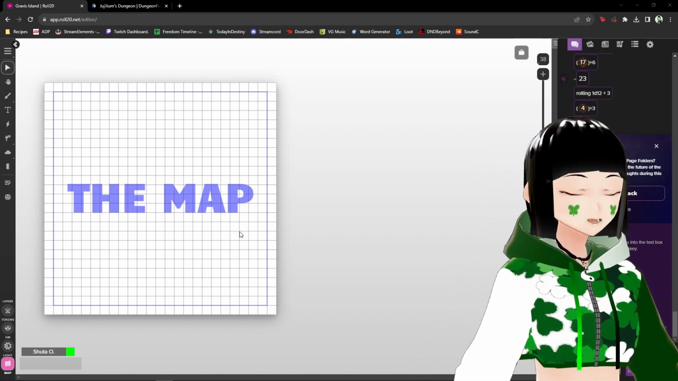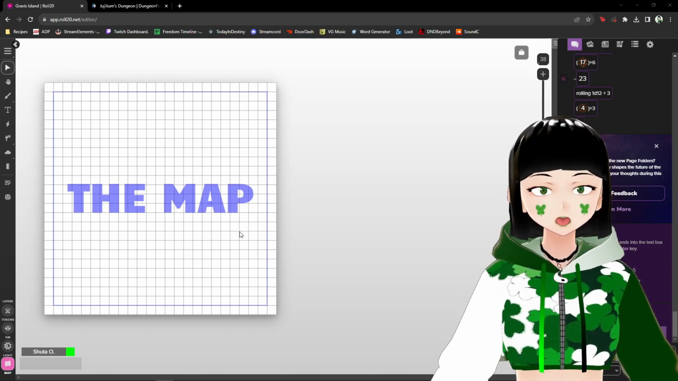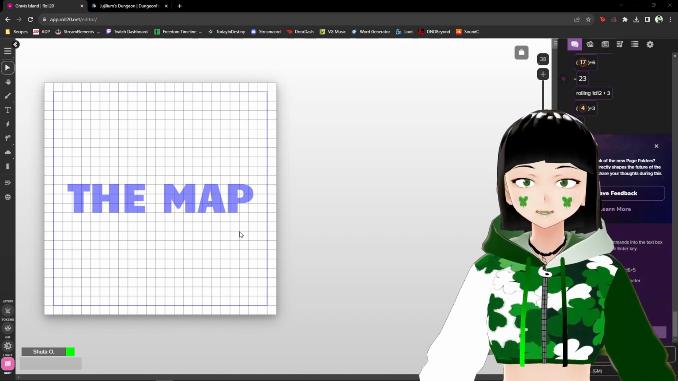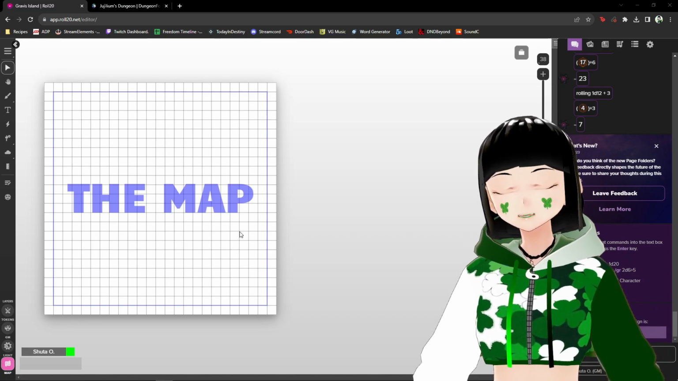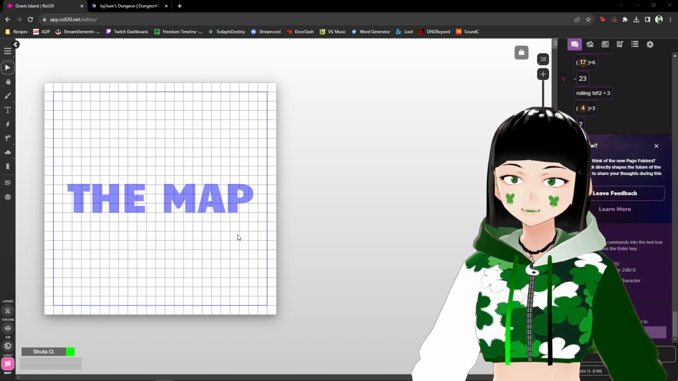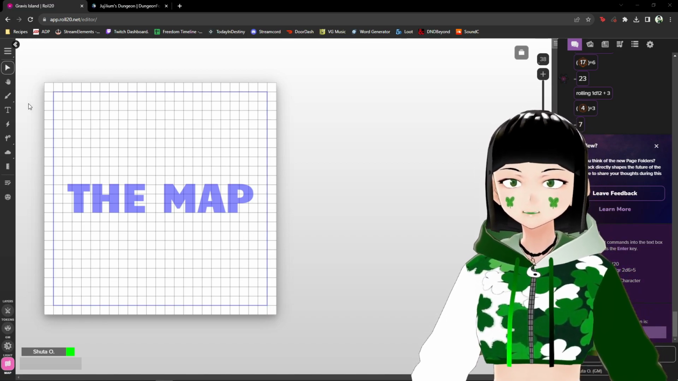Now, why would you want multiple maps on the same map? Maybe you have some sort of variance going on or some changes in the map that you want to visually show to your players. You can use this trick in order to do it. So what is the basis of this trick?